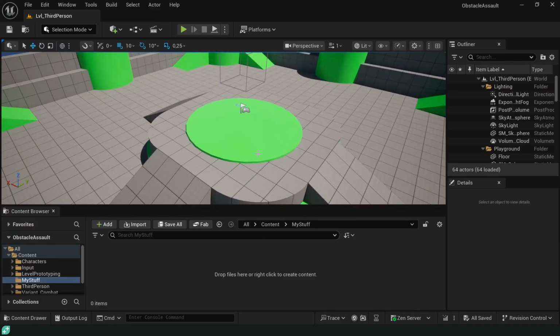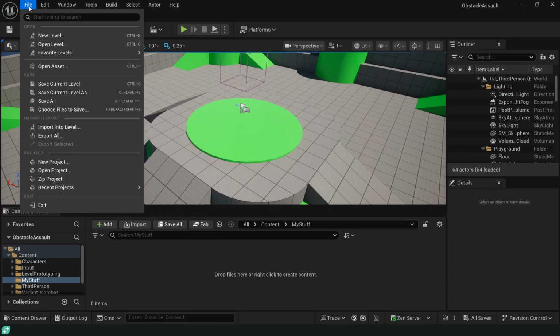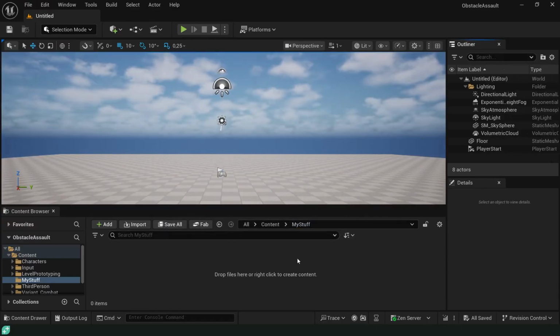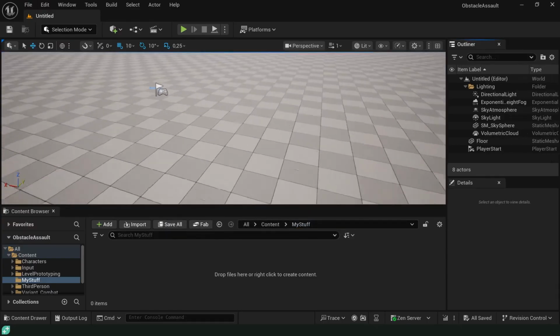Now we're going to learn how to create a new map or a new level. There's a few different ways to do this, but the best way is to go to the File menu up here, click on New Level. That is going to open up this window, and from here we can pick a template. In this case, we're going to go with the basic one, which is going to have all of the essential actors that we need to create a simple level. So pick that and click on Create. That is going to create a new level with the basic template.